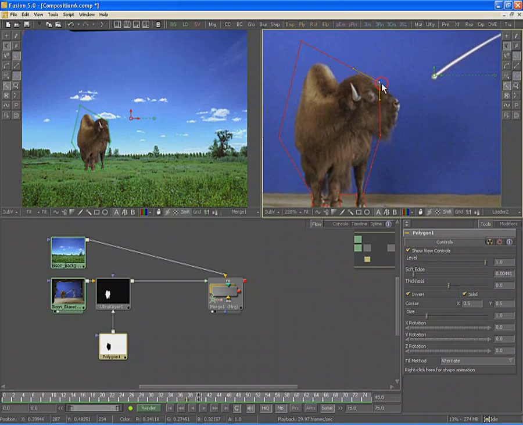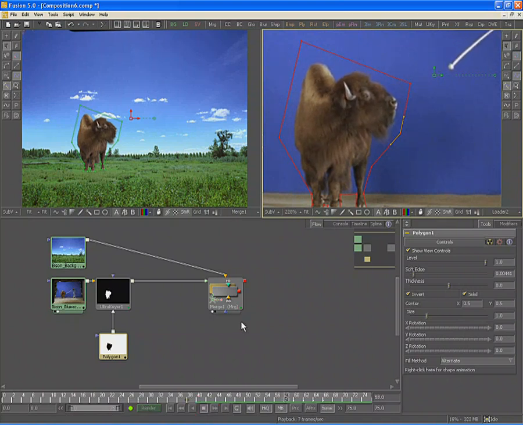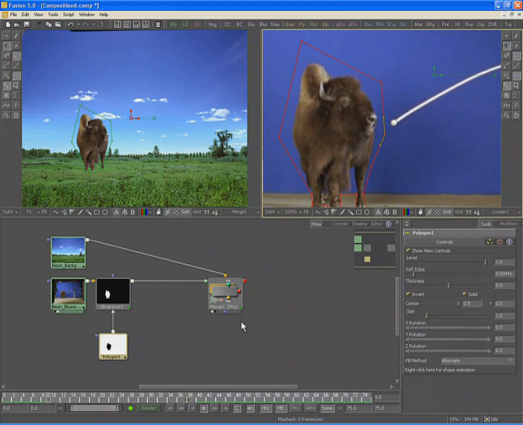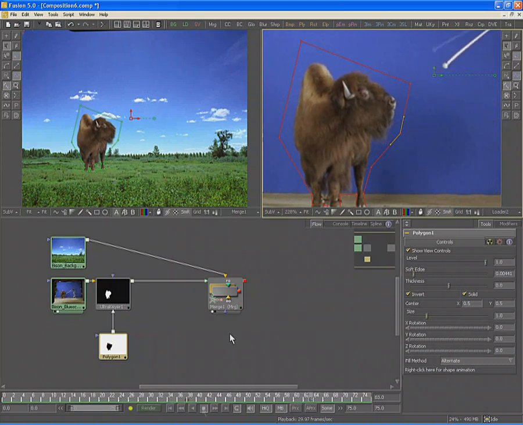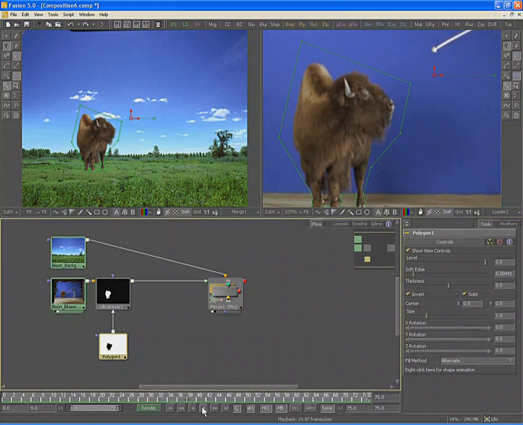Our mask needs a little more shape, so we'll just pull out to the side here, and then pull out this point so that our bison is now properly covered, and then hit play. And this will move through the frames, and we can see the animation of our points and make sure that there's no point where the bison's nose or face actually crosses into our mask. Congratulations! Our quiet, peaceful field is now populated with giant bison.